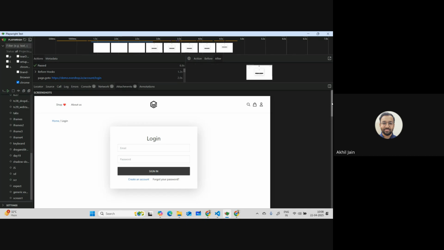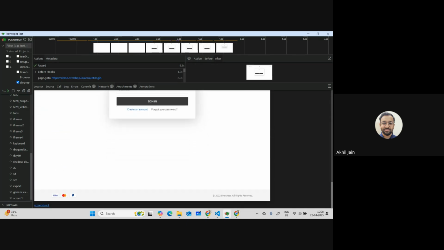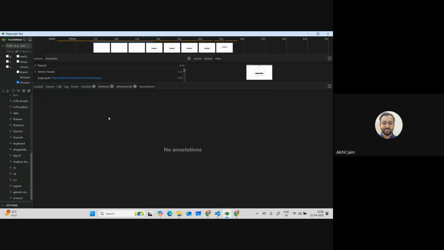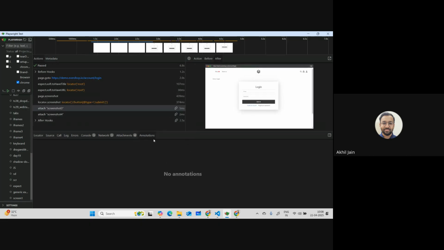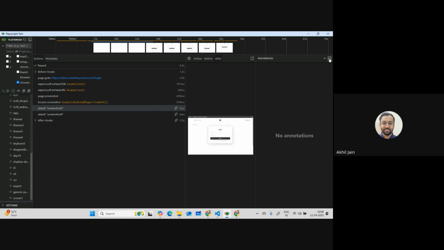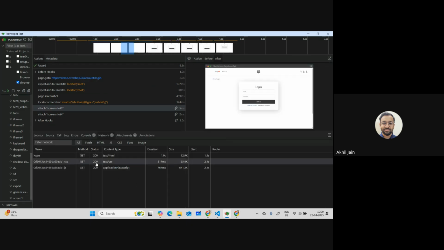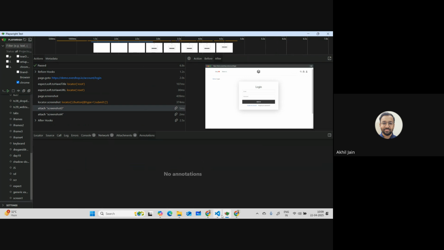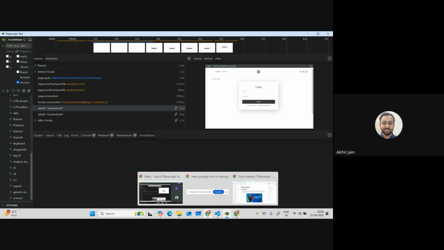Attachments is whatever screenshot it would have taken as part of the case, it is showing up here. Annotations, we have not used any annotations. And what is annotation? I don't know about it. Let me check. You can also dock this over here, and you can see in this view also. Let's say you are not interested in all this information, you are interested in the network tab, you can see it like this, but this is a better view. So you can see how handy all this information is, and this is the UI mode of the thing.